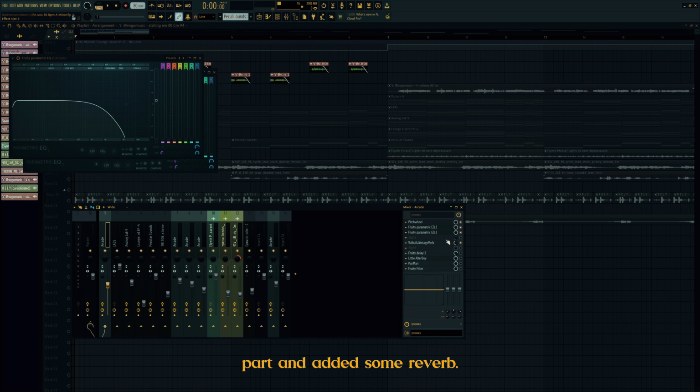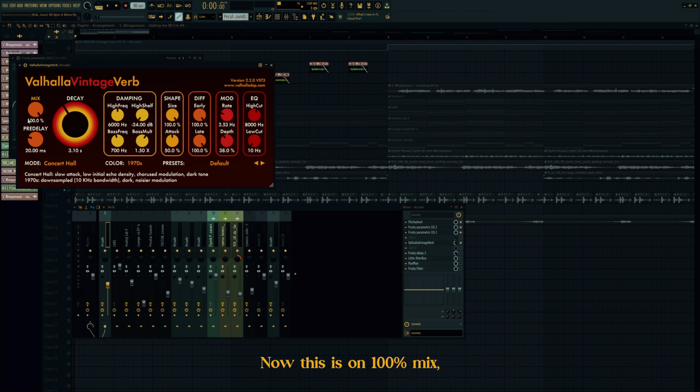Now here comes the juicy part, and I added some reverb. Now this is on 100% mix, but I tweaked it inside of the mixer track right here so that it was not using the full 100%. Right, because the 100% still has some type of effect to it, but it's not using all of the mix that it has on the reverb. Now it sounds like this.